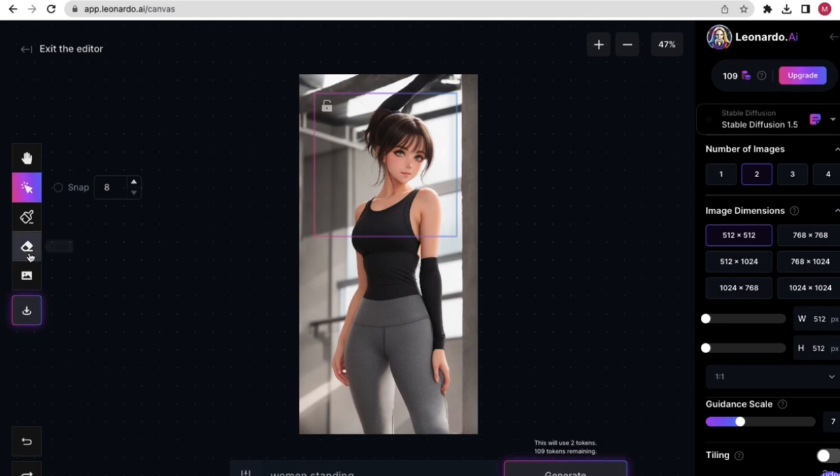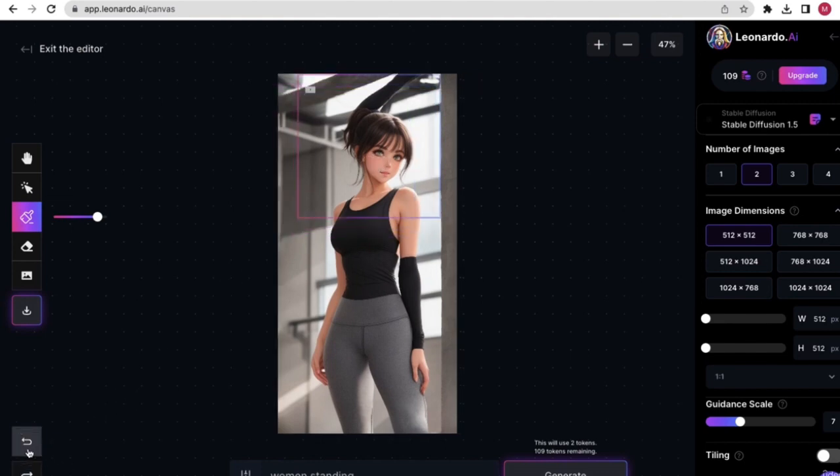Now similarly we have this draw mask option. Now let me go back. Now let me choose this draw mask.